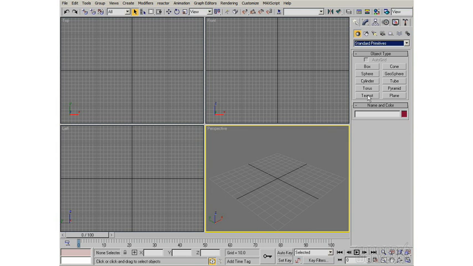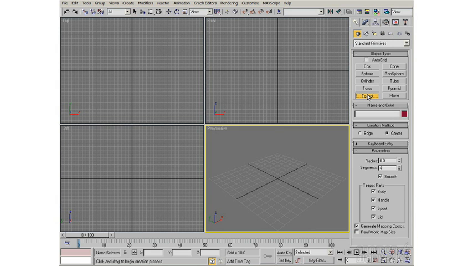All you do is you click on one of the buttons. We'll click on a teapot, standard 3D primitive, right? There's a whole history of it, but we'll get into that later maybe. And then to create anything, you go out to the viewport and you click and drag.